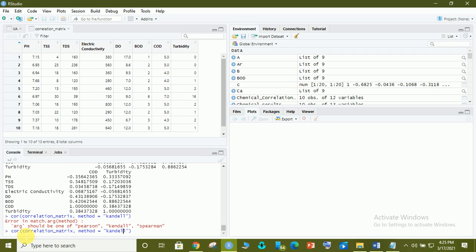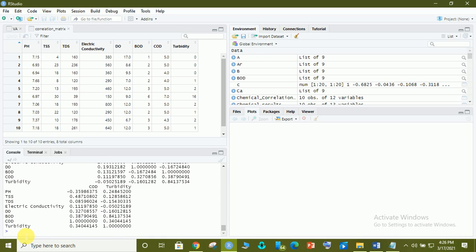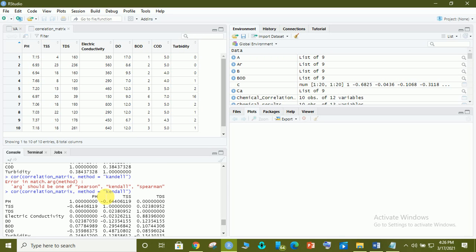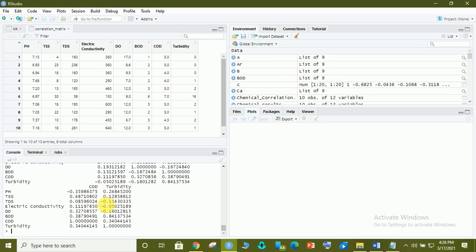Similarly, the Kendall method. Sorry, I think the spelling is wrong. Kendall method. You can see the value. So you can see these three different techniques for the correlation matrix.